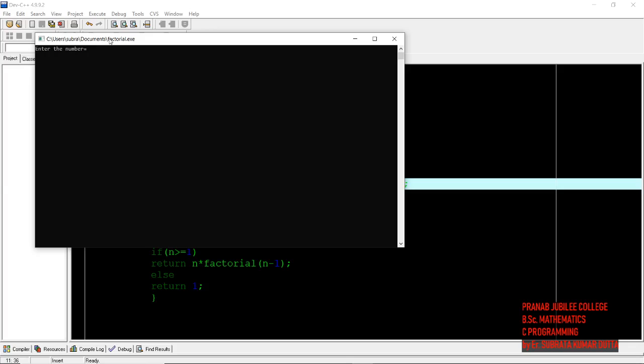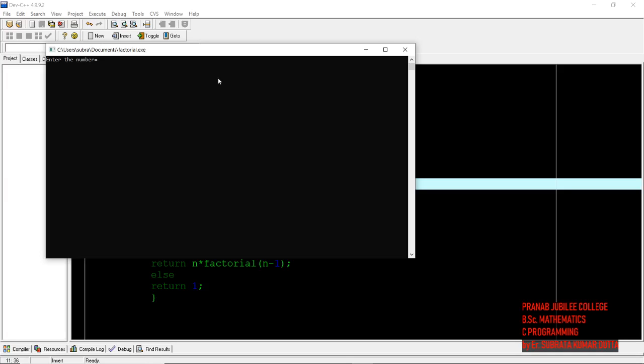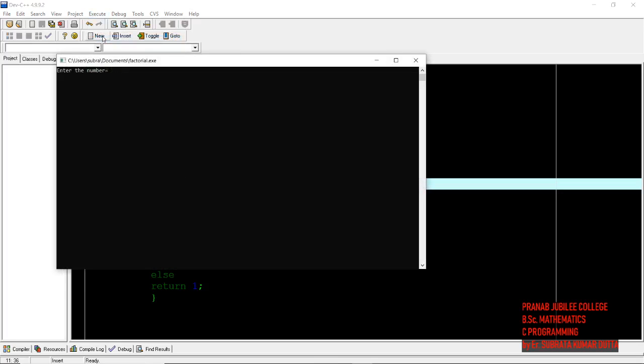Run. As we took the example for 4, let's see for 4. 4 factorial is 24, right? Let's check for another number. Run. Say 10. 10 factorial is shown. Let's check for another number. Say 5. 120, right? So the answers are coming.